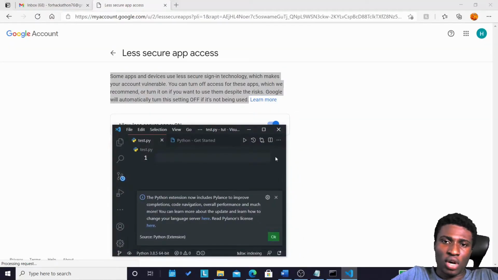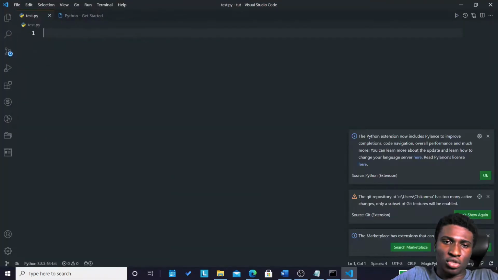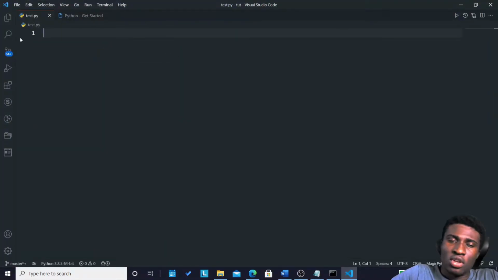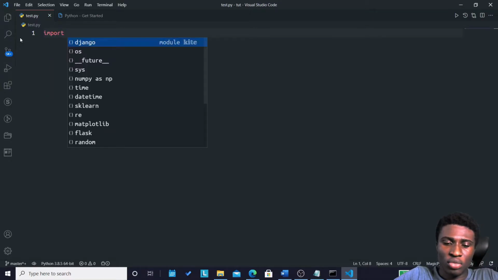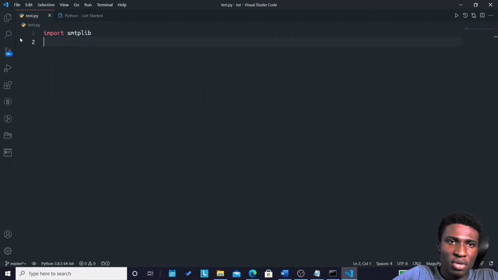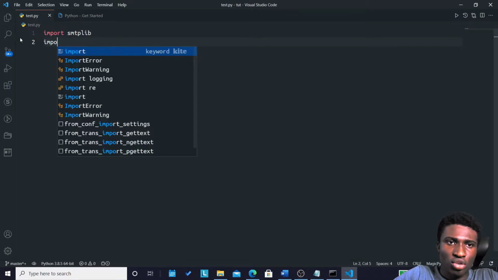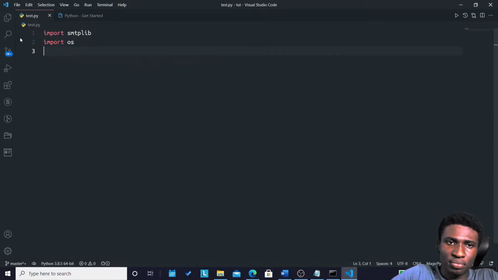So next, we're going to go to our IDE. I'm going to use Visual Studio Code for this tutorial. Now, in this tutorial, we're going to import two modules. The first module will be smtplib, and the second module is going to be os.